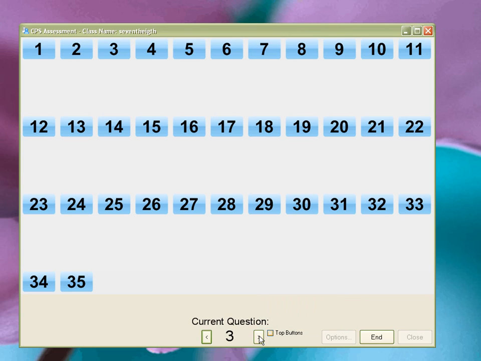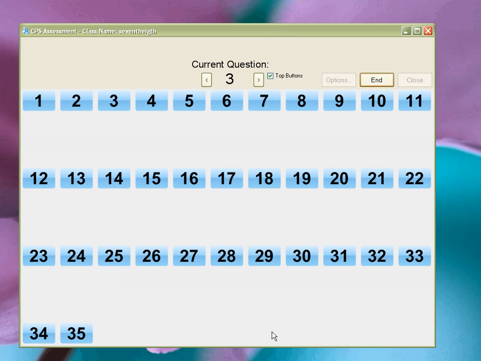If you found the current question number 3 area at the bottom of the screen annoying, you can actually shift it and move it to the top by checking that box to the right hand side of the current question. So that's how you move the current question number to the top, and that's basically what it is to engage your own lesson. And so we're going to go ahead and click End because we're done.